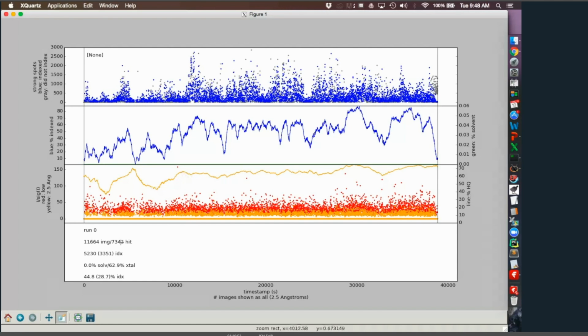And then there are some additional statistics down here. For example, how many images there are, how many of them could be considered hits, how many images we indexed, and how many of those went to high quality.